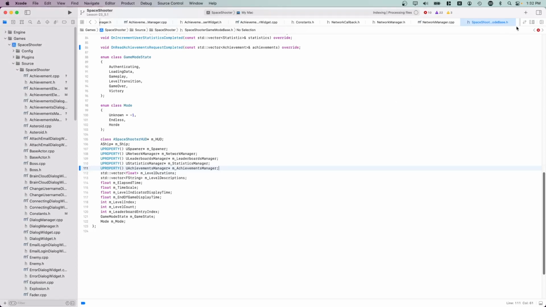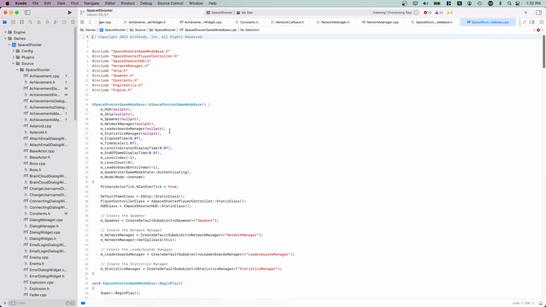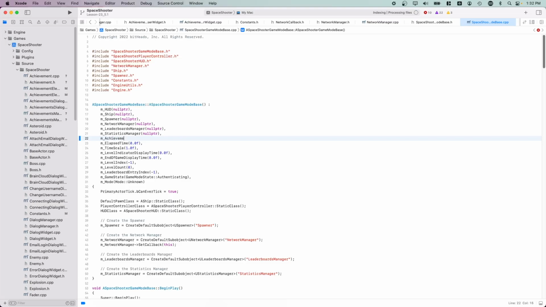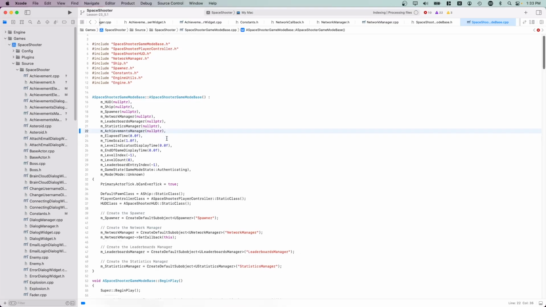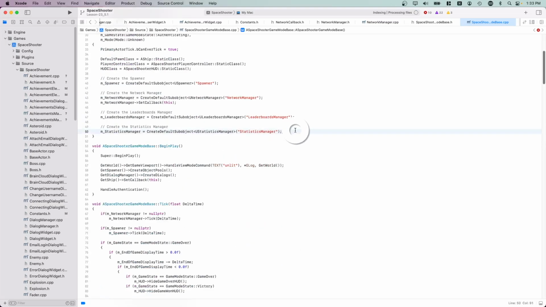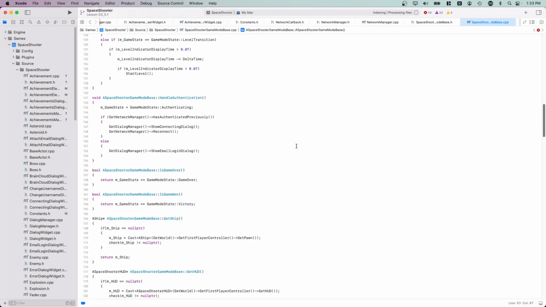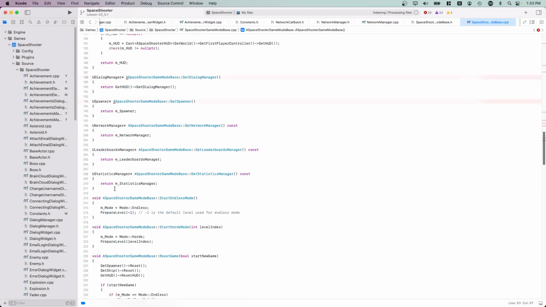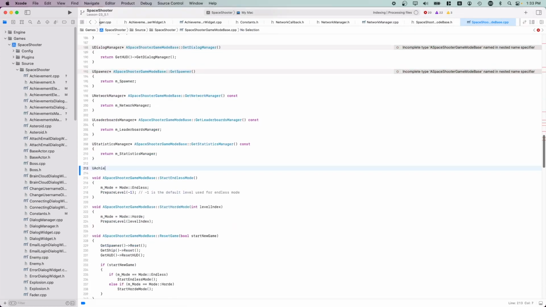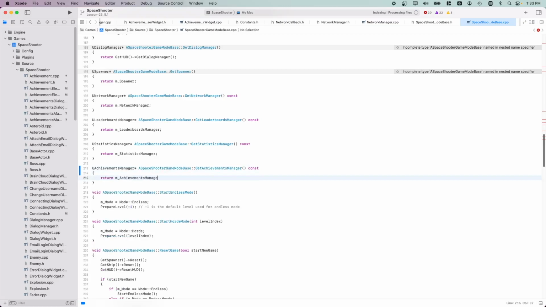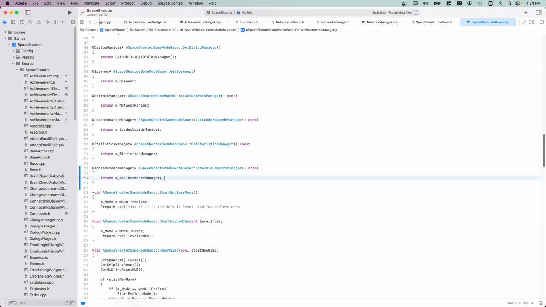Navigate to the SpaceShooterGameModeBase.cpp file. In the constructor, initialize the mAchievementsManager pointer to null. Then in the body of the constructor, create an instance of the UAchievementsManager object and store the result in the mAchievementsManager member variable. Scroll down. Implement the getAchievementsManager method. In the body, return the mAchievementsManager member variable.